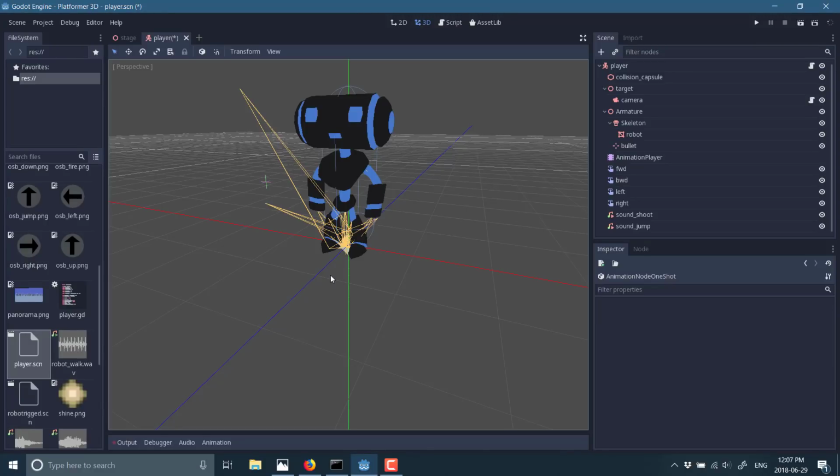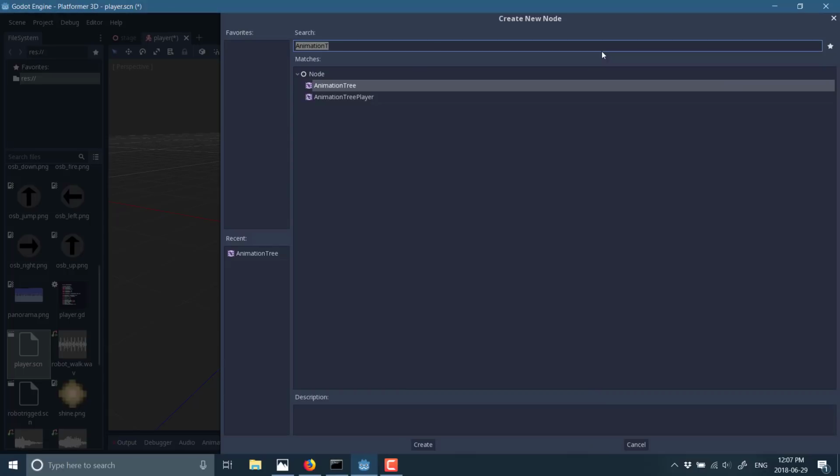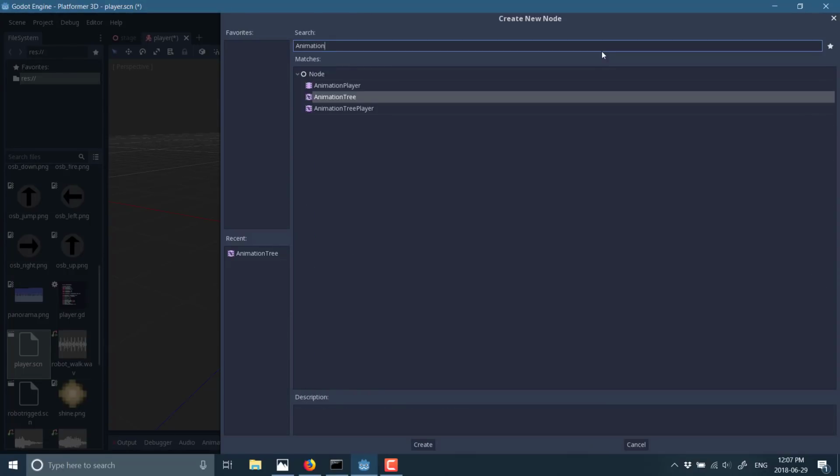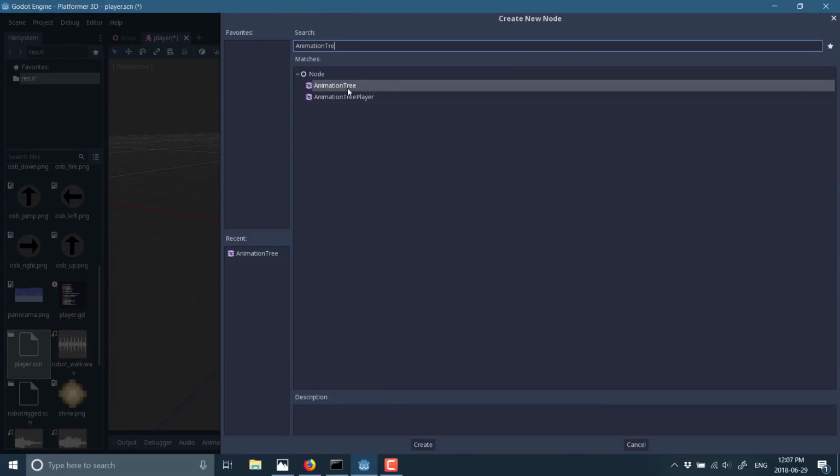Now I'm using the 3D platformer tutorial because it's got a scene in it, player.scene, which I've opened up over here, which is already animated. All I've done is deleted the existing animation tree player. That's the old system they used to use. Now we're going to use the new system, which come up here, create a new node, and what you want to do is an animation tree, like so.